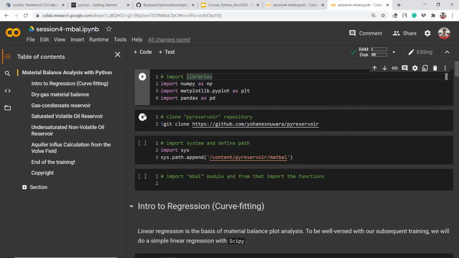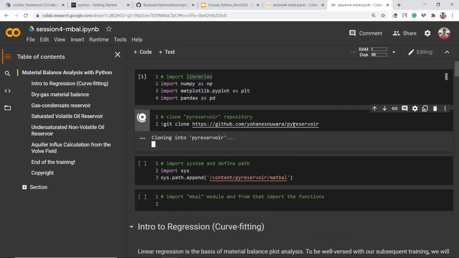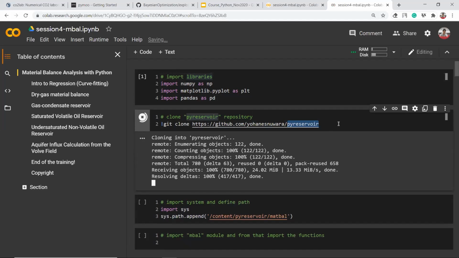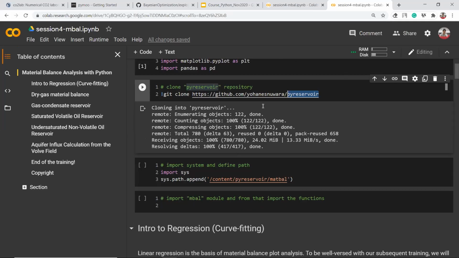The next cell is to clone the GitHub repository. This one is the Reservoir GitHub repository. If you are aware, yesterday we used the formation evaluation repository, and today we are using Reservoir. And next week, when we talk about well test, we will also use this Reservoir repository, so this code will be similar to what we will use next week.